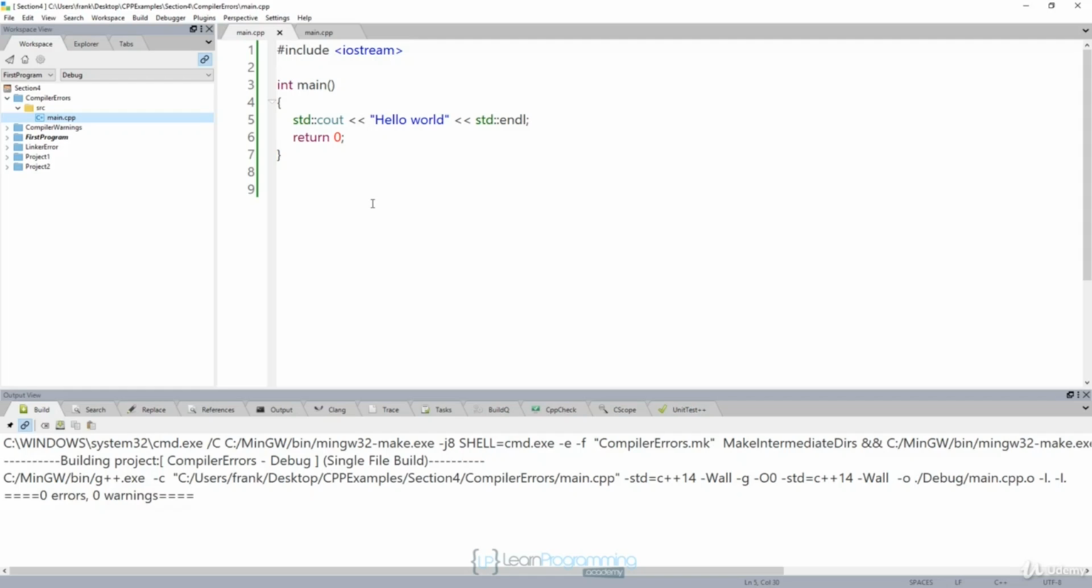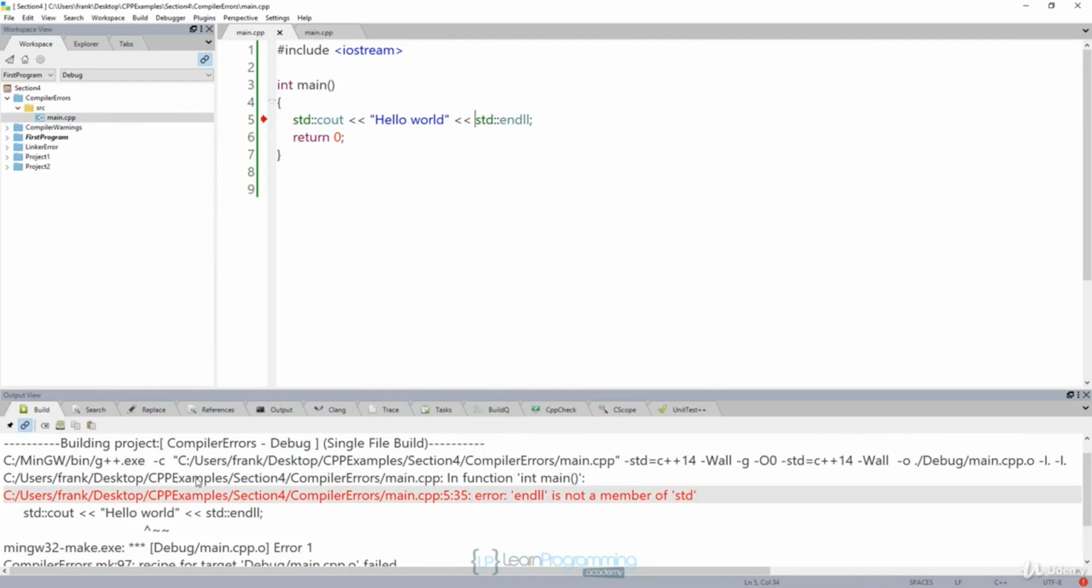Really easy to fix. Other times, you may have things that are misspelled. So for example, let's say I spelled endl here wrong. I put an extra L in there. Now when I compile, it's saying error, endll is not a member of the standard namespace. So it knows that cout is and endl is, but endll is not. So in this case, this error message kind of leads you to the place where the problem is, and you say, oh, of course, I have a typo. So you can fix that as well.